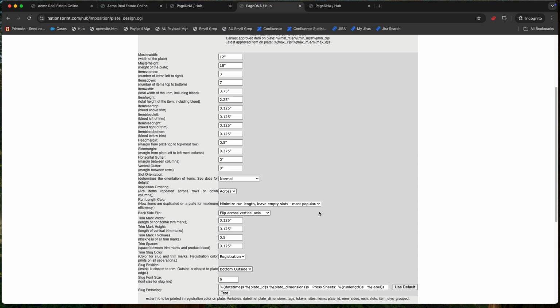2-sided items are imposed using 2 plates, one for the front and one for the back. Backside flip is for whether the back will be a sheet-wise work and turn or a sheet-wise work and tumble. Slot orientation and imposition ordering may need to be taken into consideration for the backside flip setting. The next 4 fields define trim marks for width, height, thickness, and trim spacer, which is the distance between the trim marks and item bleeds.